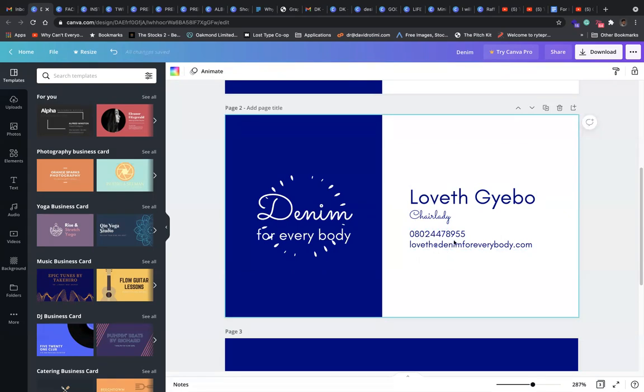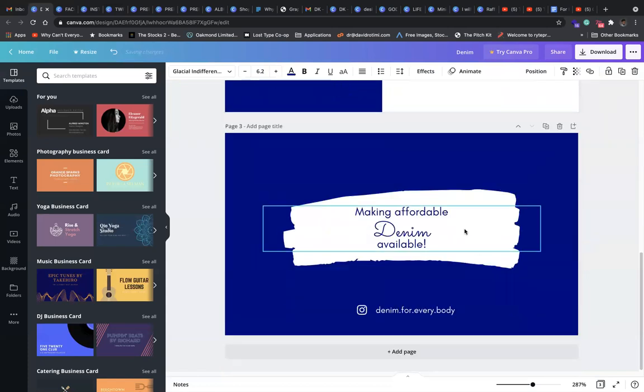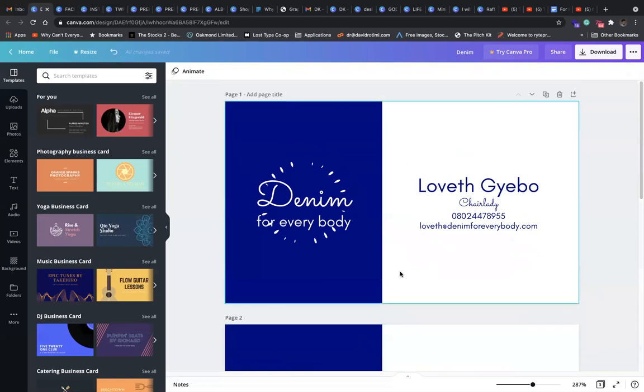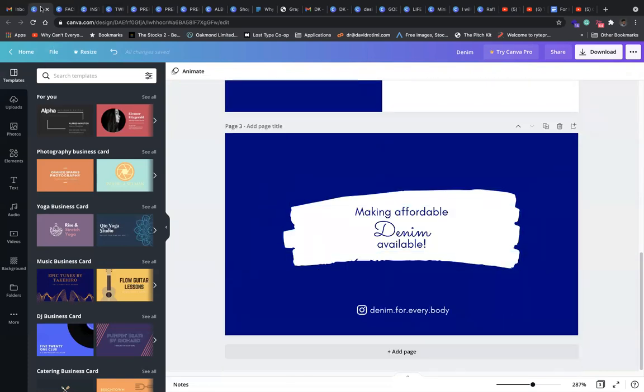Okay. I see that there are no icons here. Sometimes icons might not be necessary because it's obvious this is a phone number and it's obvious this is an email address. Okay. Making denim affordable, denim for everybody. Yeah, so this is really nice. I like this. It seems too far from the Instagram handle. So yeah, good. Making affordable denim available. Right. Yeah. So this is cool. Really nice. Well done.